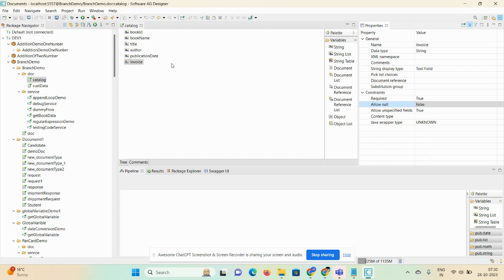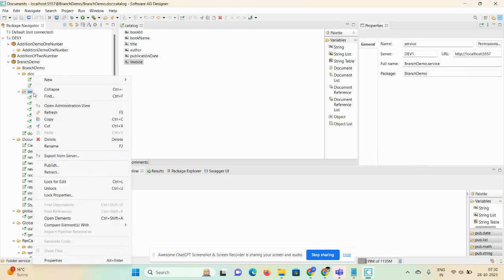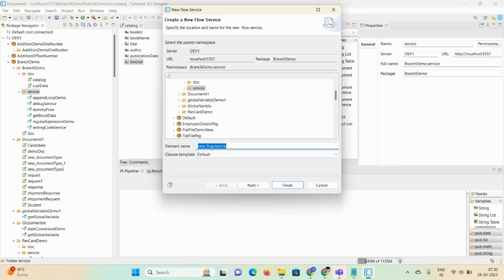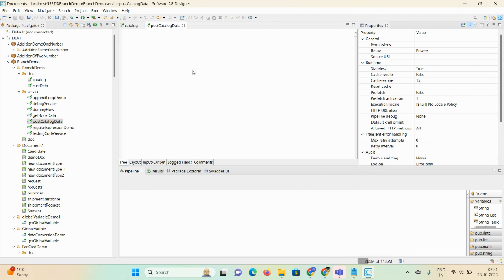Now I want to convert this document into my XSD. So just create one new flow service and give the name as postCatalogData, and then click on finish. So an empty flow got created.